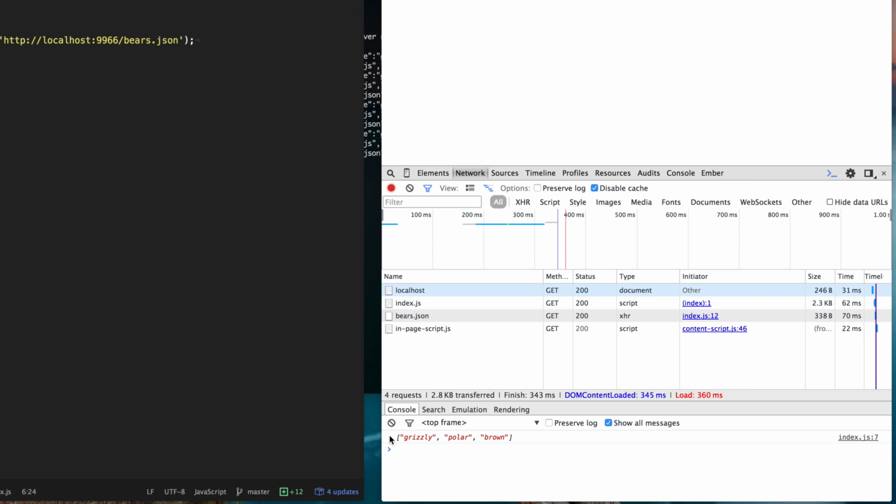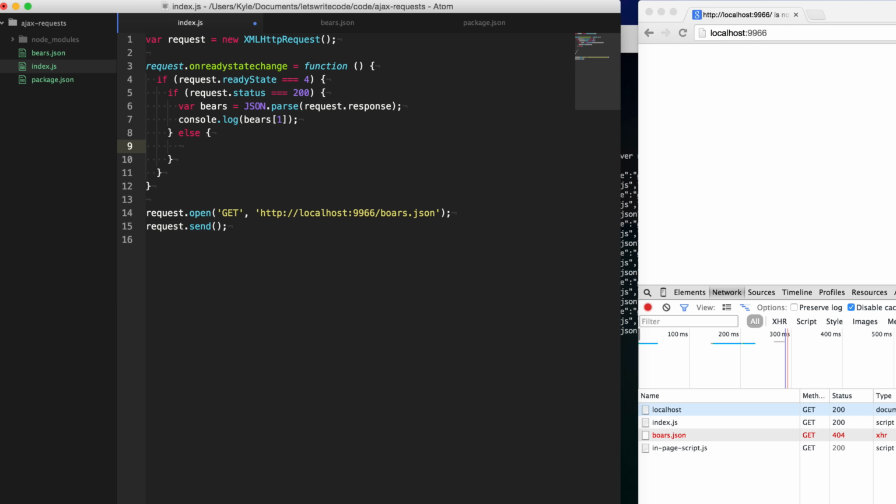So we can say if request status equals 200, the 200 HTTP status code means that everything is okay. No problems were reported by the server. Otherwise, if there was an error, we can just throw a new error here just for display purposes. And the contents of the error will be in the request.response.